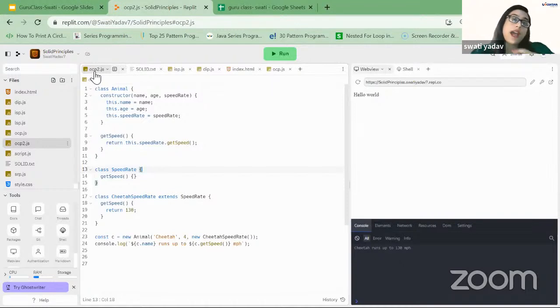So this way, if you want to add any new animal, you can simply create a new class that will extend SpeedRate and pass it to the Animal constructor, as we've done over here, without modifying the existing code. The rest of the code will always remain the same. Only there will be an additional overhead of adding a new class and then using it. This example now conforms to the open closed principle.